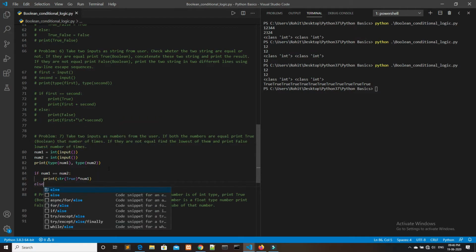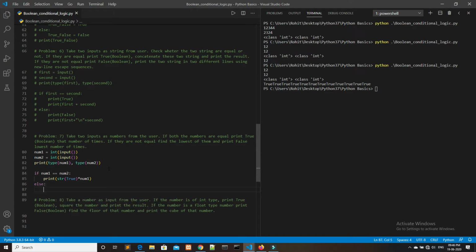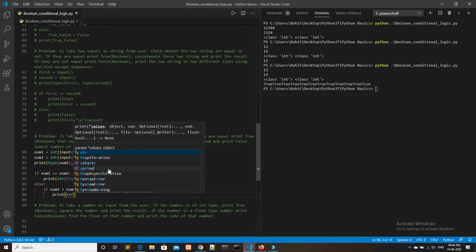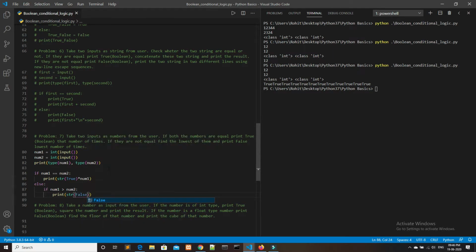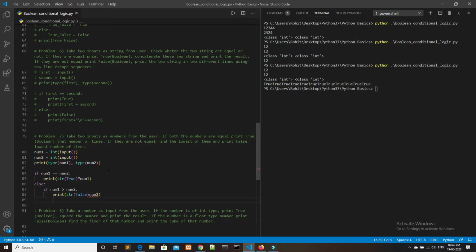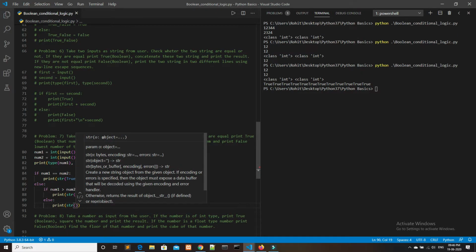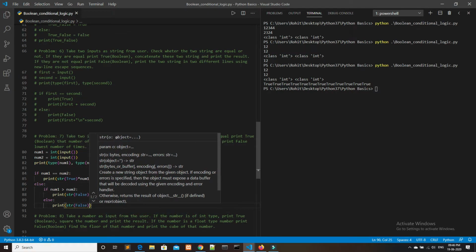Now else, first we have to find the lowest number. So if num1 is greater than num2, then we have to print. First we have to change the Boolean value, that is false, and we have to multiply with num2 because num1 is greater than num2. Else, num1 is less than num2. That is, we have to multiply str of false with num1.